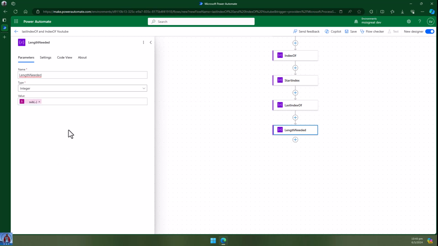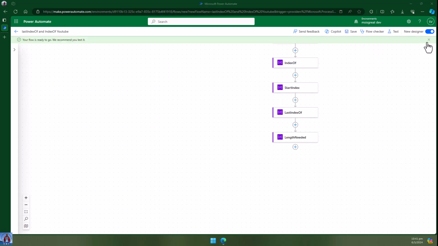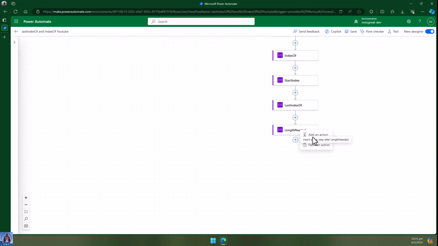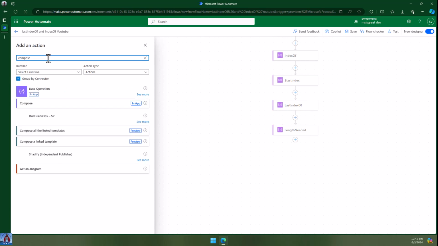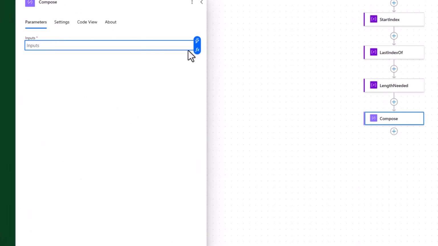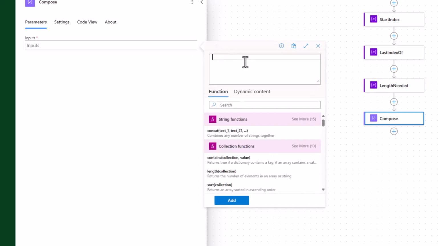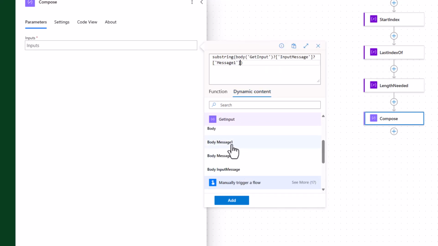So the length is calculated here. That's it. Let's save it. Okay, successfully saved. So now comes the main part. I'm adding the compose method. Here I'm adding a formula called substring of the original text. I want to get the value from the original text, which is the message 1.